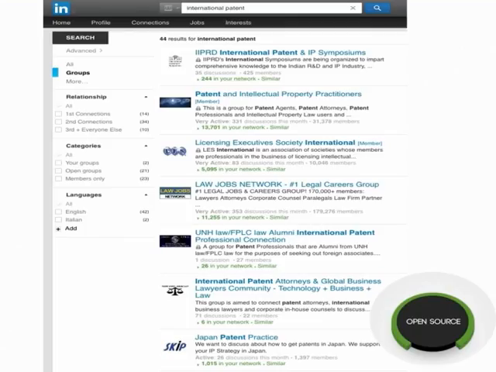Switching to a tool that many of us are really fond of is LinkedIn. LinkedIn is a great way to keep track of people you went to school with, people you've worked with, people you work with, people you want to connect with, people who recommend you, and you can recommend them. But there's a feature to LinkedIn that some people really like and some people have never discovered, which is LinkedIn groups. And there are a good number of LinkedIn groups dealing with international patent law, as you can see from the screen. And some of these are for finding international patent lawyers.